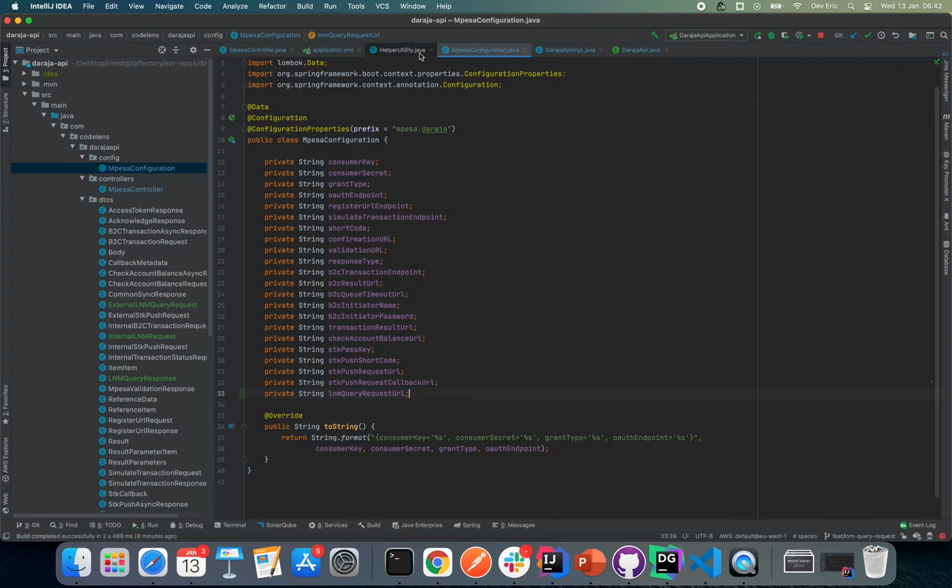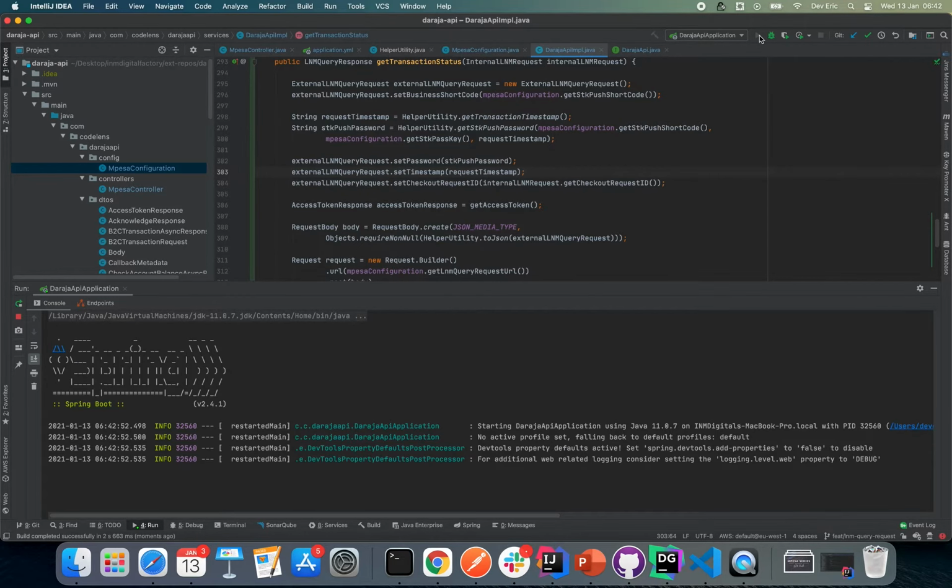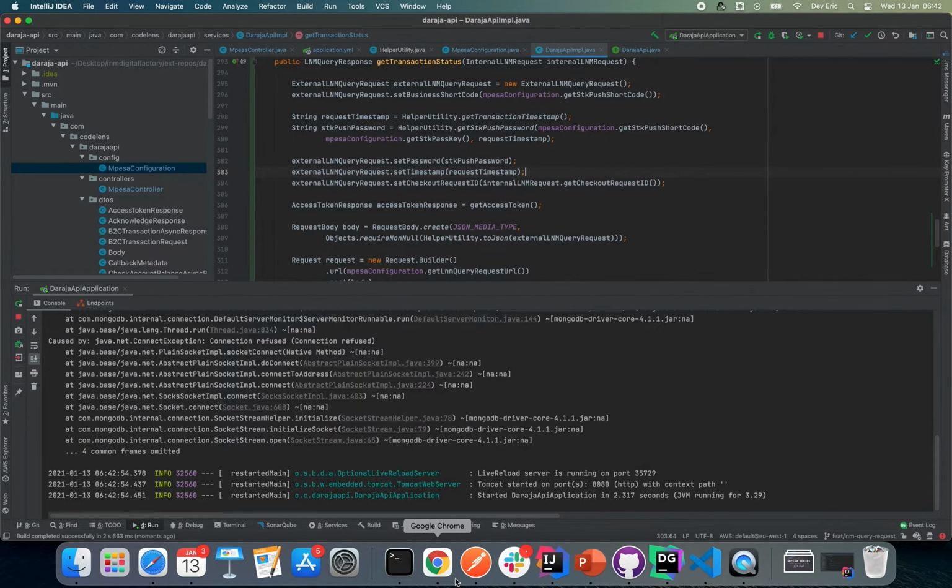All right, that being said, here is where we are doing the HTTP request, and we are converting the response we are getting from Safaricom into an LNM query response. So that being said, we can now run our application and see if it is going to run as expected. So I'm going to rerun that. Okay, it's running on port 8080.